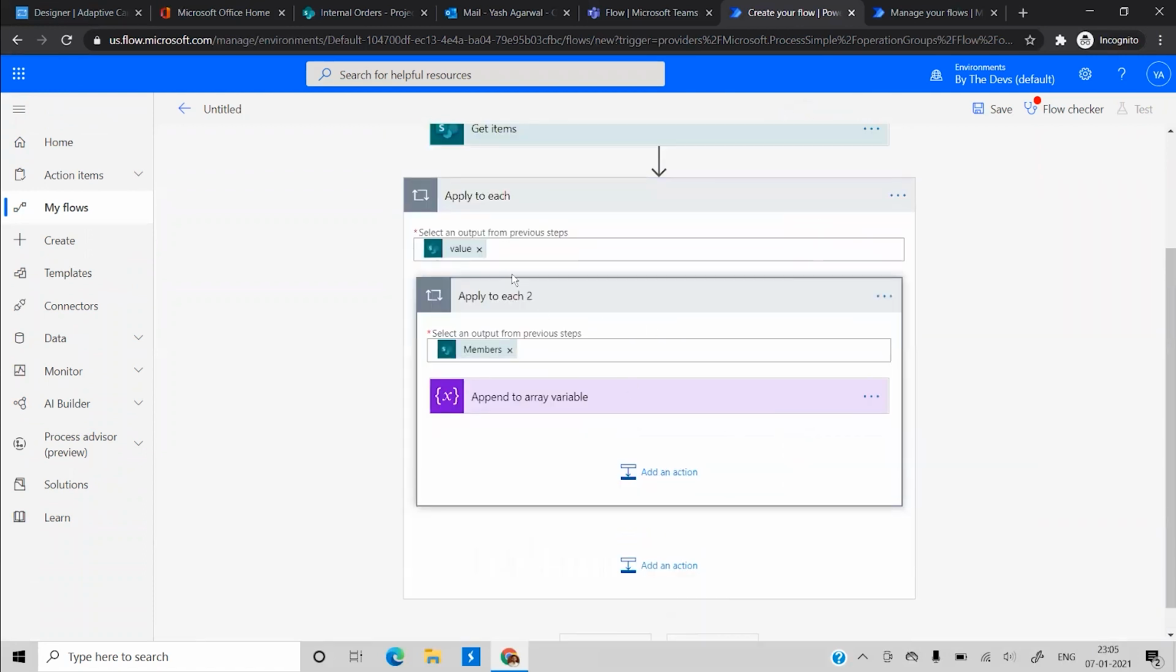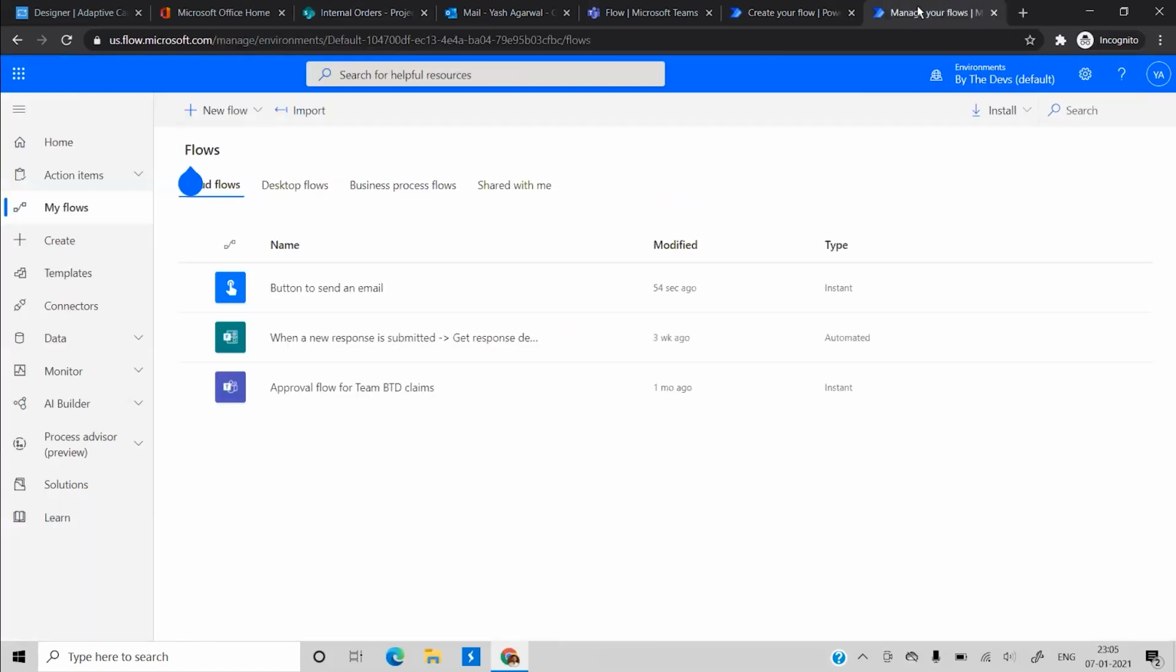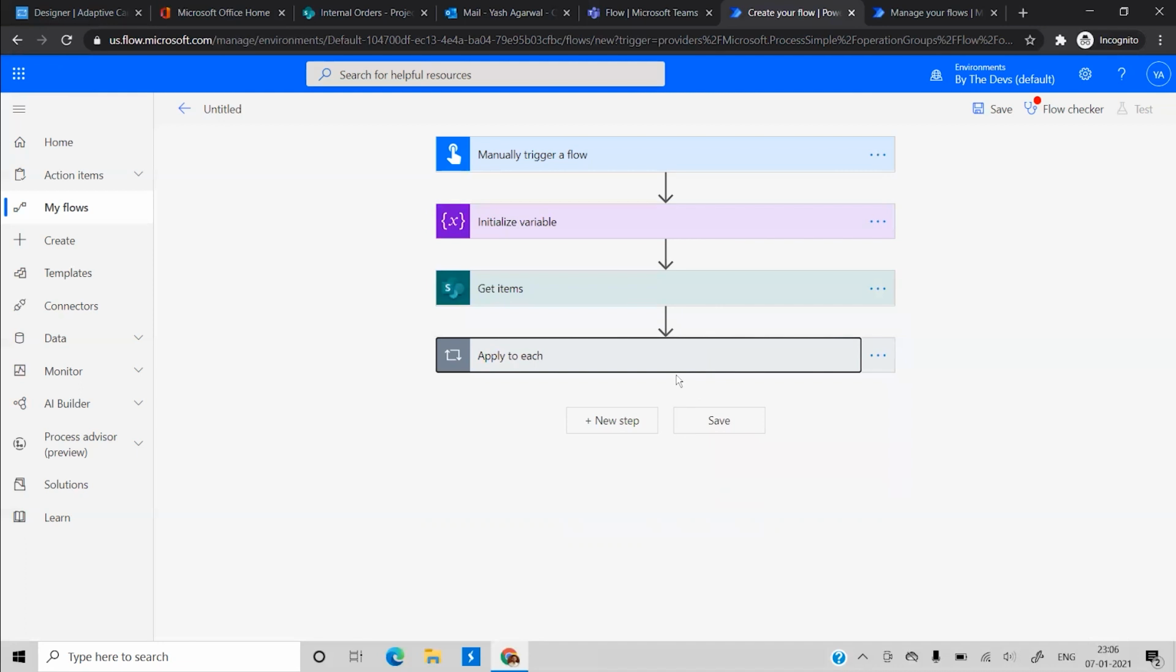So as you can see, it has already created another apply to each loop because members from the projects is going to be an array, because it's a multi-select, multi-person column. So what I'm going to do is, real quick, open up those two steps.